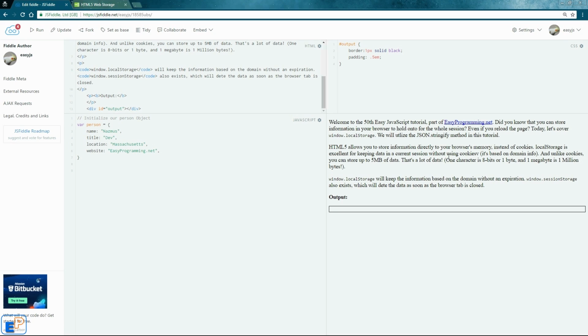That's a lot of data because if you think about it, one character, like for example this letter T, is only 8 bits, which equals 1 byte. And 1 megabyte is 1 million bytes. So technically, you can store up to 5 million characters in your local storage. Not always recommended, because if you're holding that much data, you may want to keep it in a more permanent location, such as a database.